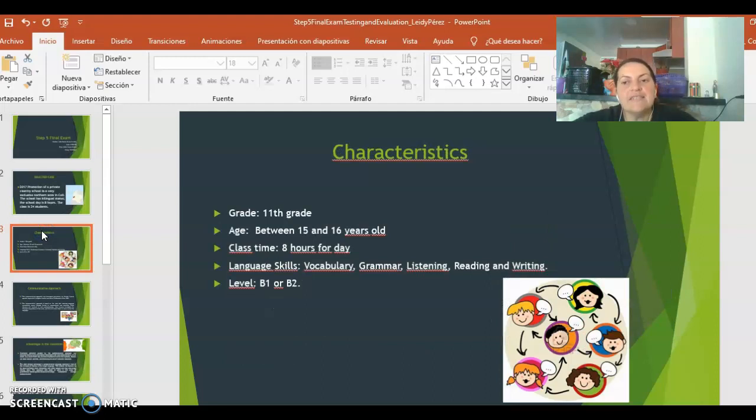The characteristics are grade 11, age between 15 and 16 years old, class time 8 hours per day, language skills: vocabulary, grammar, listening, reading and writing. Level B1 or B2.